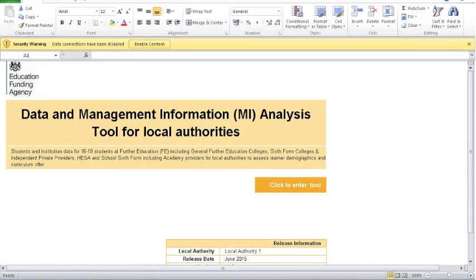Welcome to this demonstration for local authorities about how to make the most of the data and management information published by the Education Funding Agency. This demonstration has been produced following feedback received from local authorities. Local authorities told us they would like further guidance on how to access and manipulate the data provided.